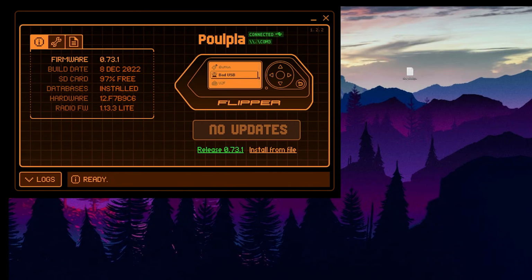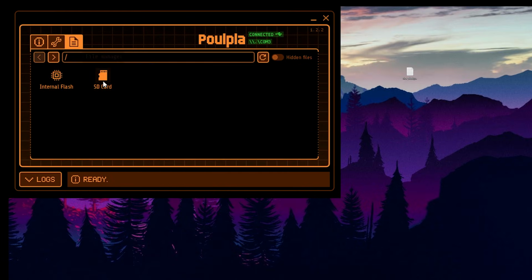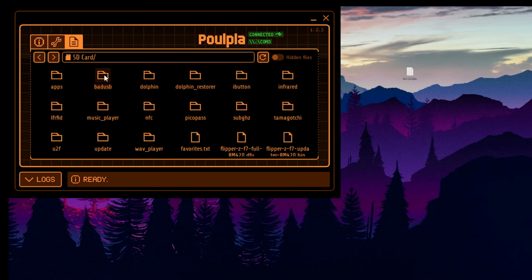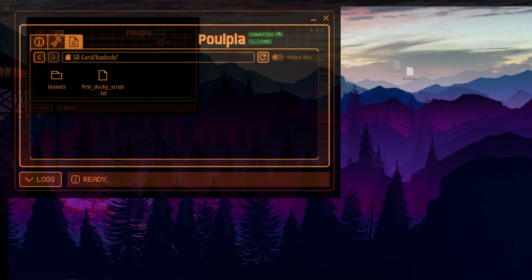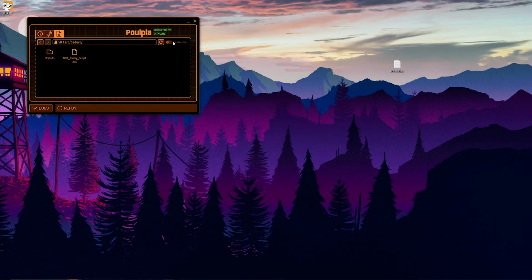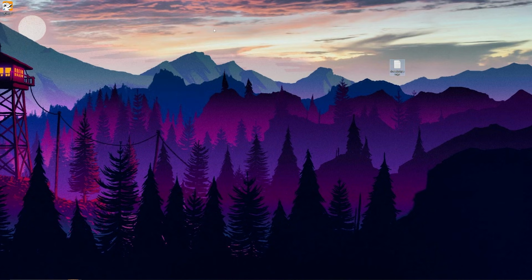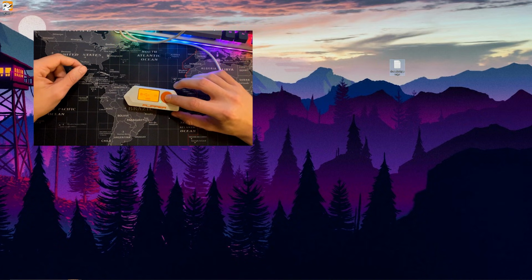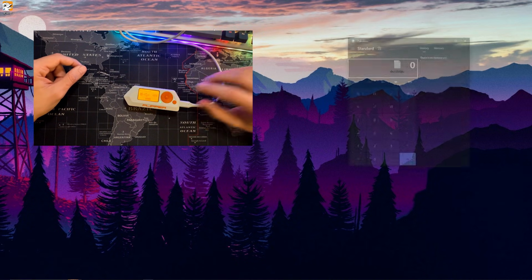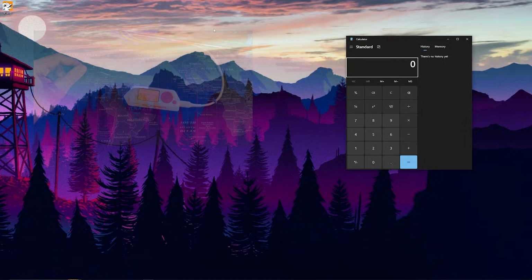After saving it as a text file, you're gonna open up your qFlipper application, head over to the file manager, open up your SD card, BadUSB, and then go ahead and drop your payload into there. And then now to execute it, you're just going to close this application, head over to your Flipper Zero, go to BadUSB, and then execute our first DuckyScript. And then you can see the Run dialog box pop up and open up calc.